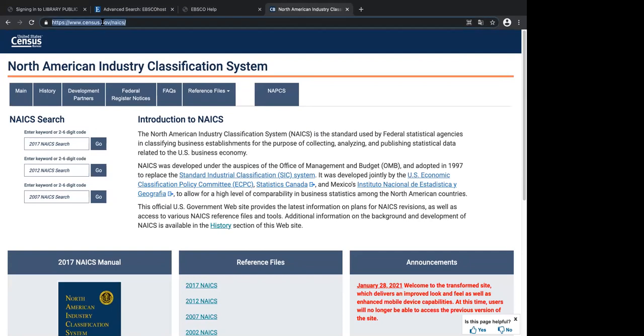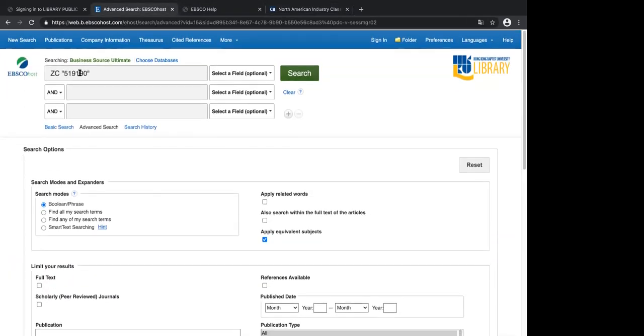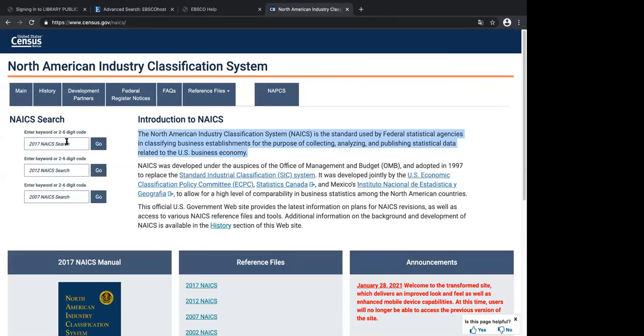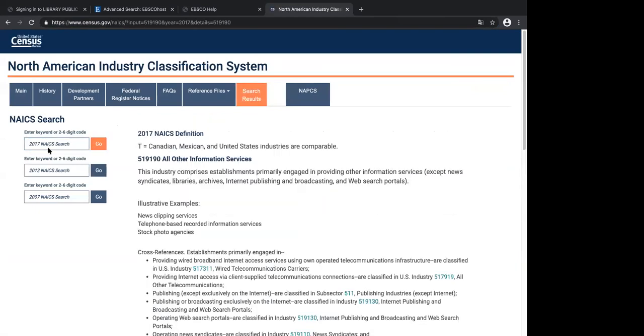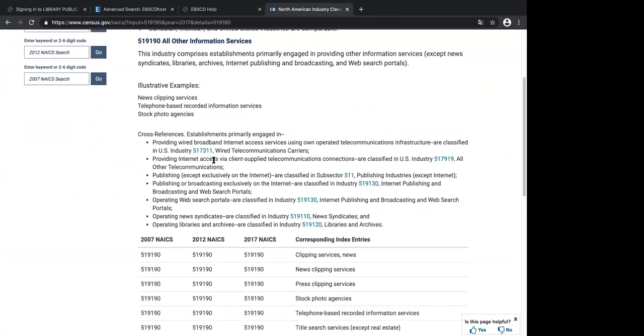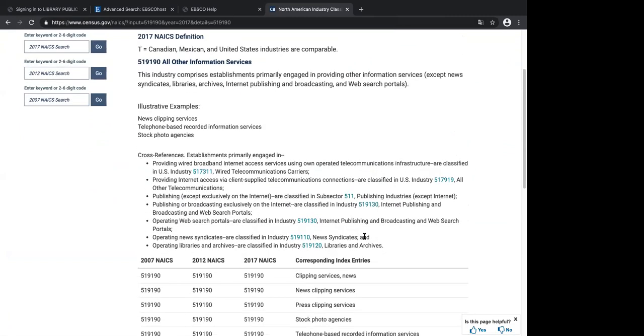So it's from the United States. NAICS means North American Industry Classification System. So this is NAICS, and if you want to search a code, you can search here. It will bring you more detailed information. If you click search, you can see the definition of this code, and it's for these 3 countries. And this is the information for your reference.